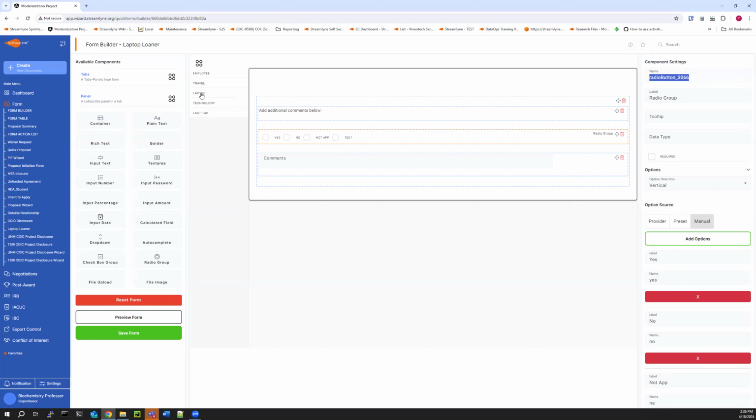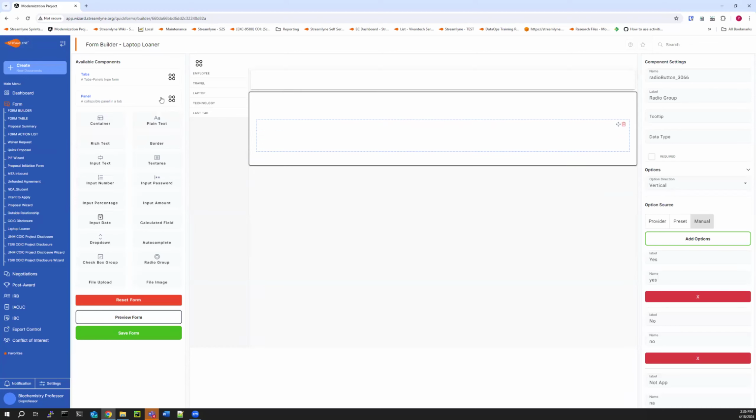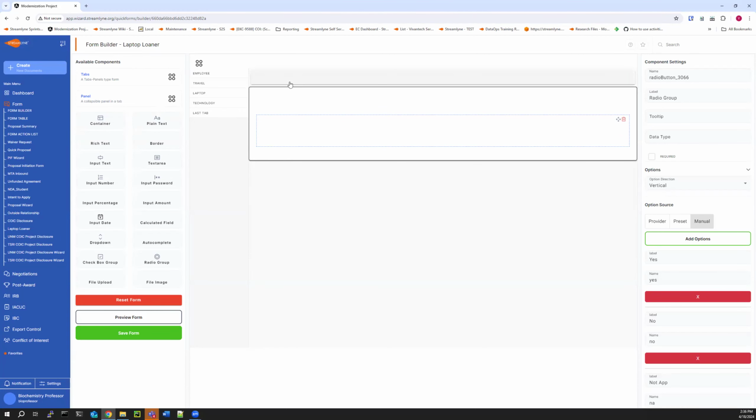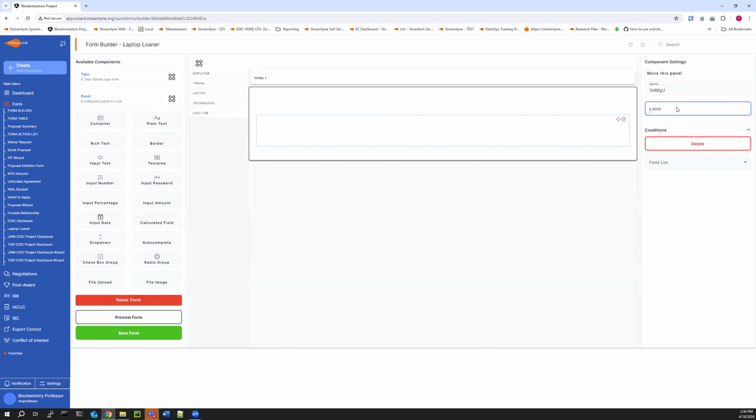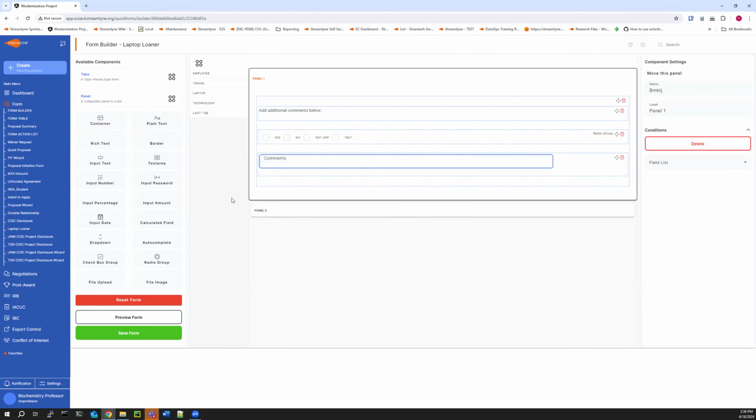We added tabs. Tabs have panels in them, so it's very easy to add panels as well. You just click on this and you have a new panel, but they don't have titles. So let's add a title, panel 1 and panel 2. So you can keep doing the same thing here, add more fields basically. So very easy, fun to use.